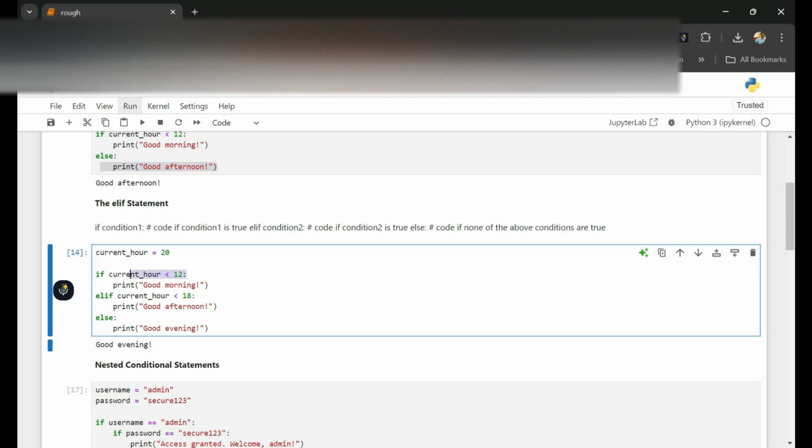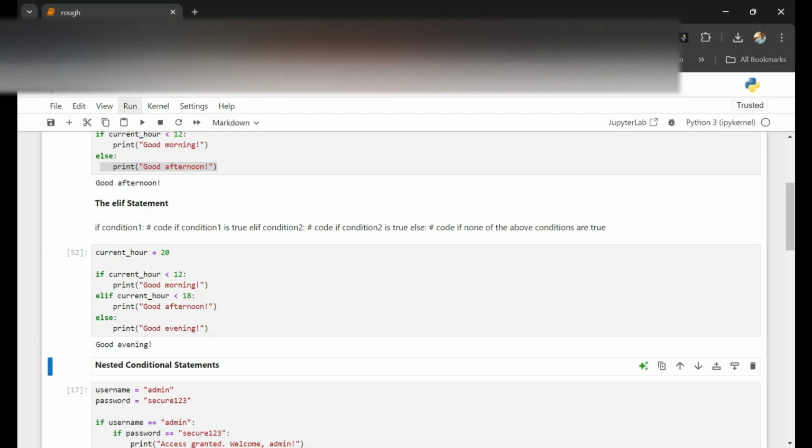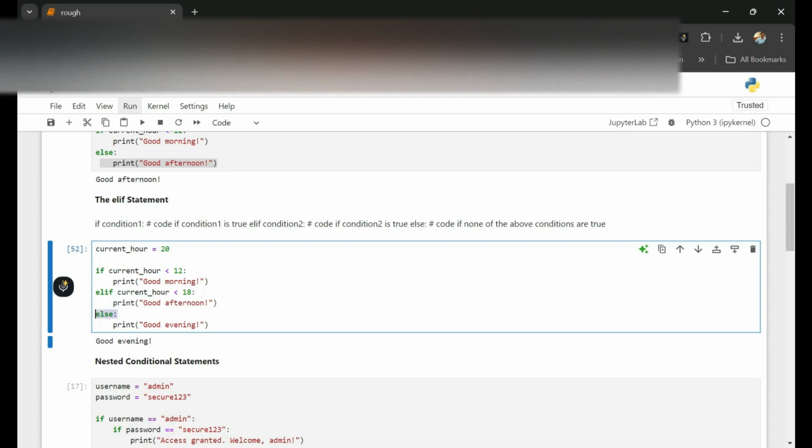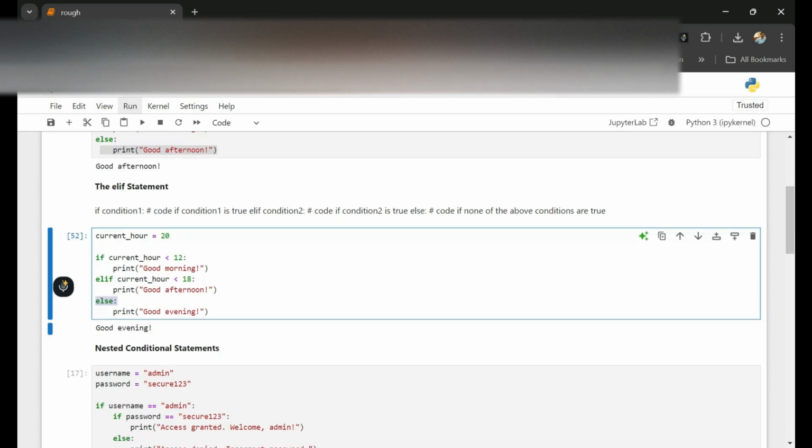If it is before 12 p.m., it says good morning. If it is between 12 p.m. and 6 p.m., it says good afternoon. If both are false, it says good evening. Let me run this. We see it is not less than 12 or between 12 p.m. and 6 p.m., so it came to this last else. It is checking all the conditions in order and printing this.